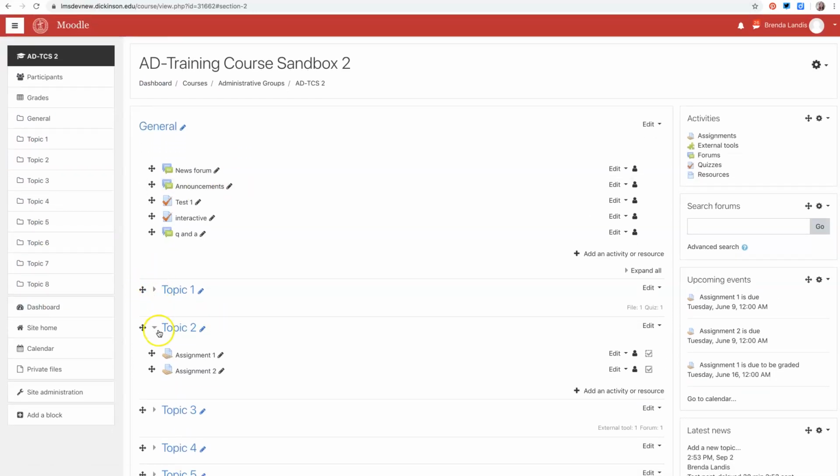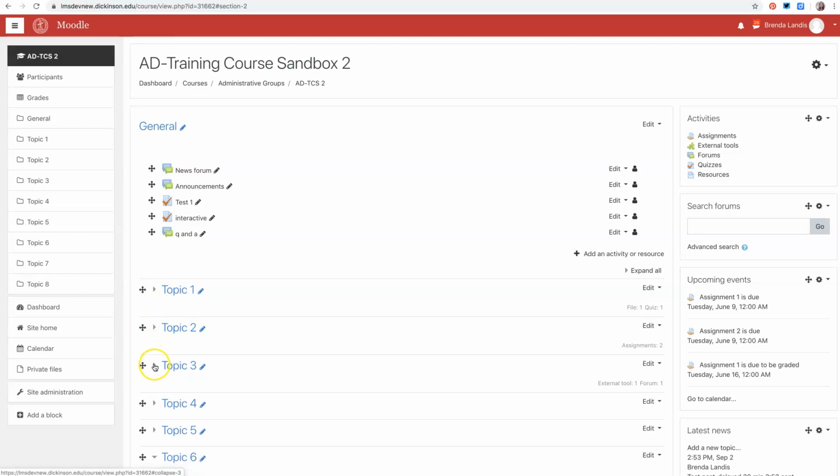I can recollapse them after I've opened them up. Also, a couple of the things that you're used to on this particular side, on the left column, was your administration block, and most of those things are available now under here.